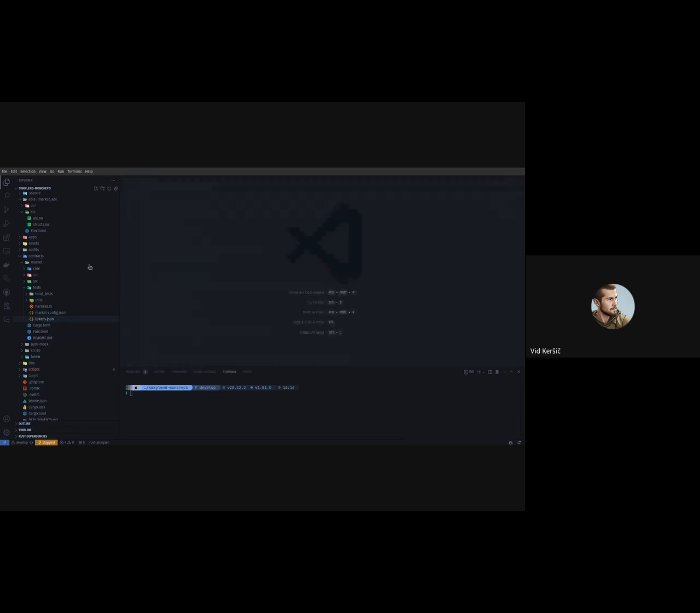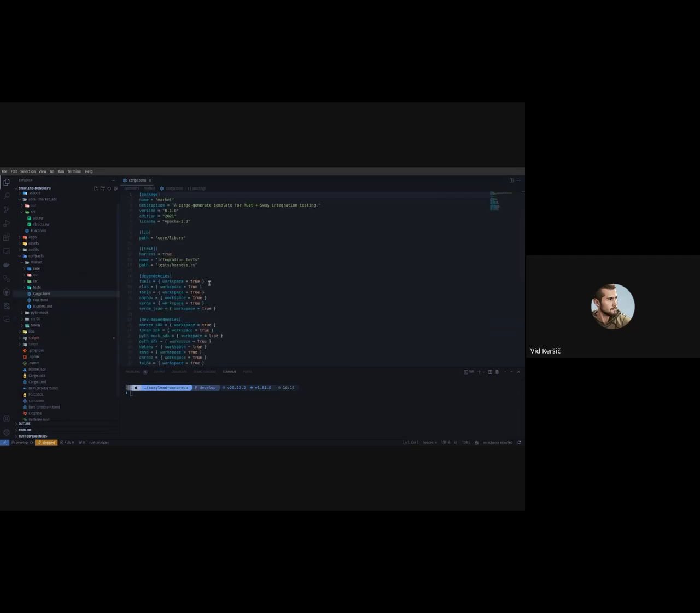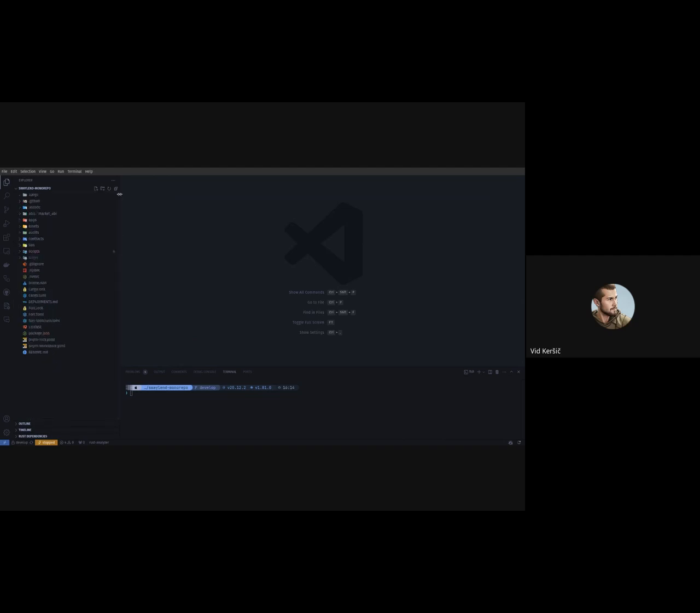And yeah, so basically these tests are all written in Rust, and therefore we also have cargo.toml, which is the standard thing in the Rust development ecosystem. And the last thing that I want to mention in our repository is this scripts folder.